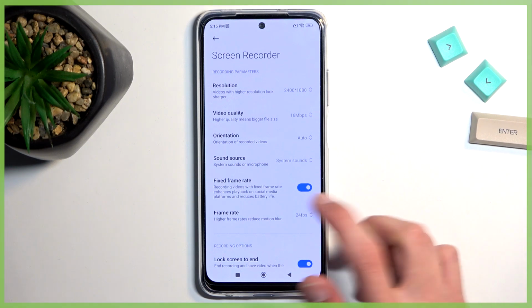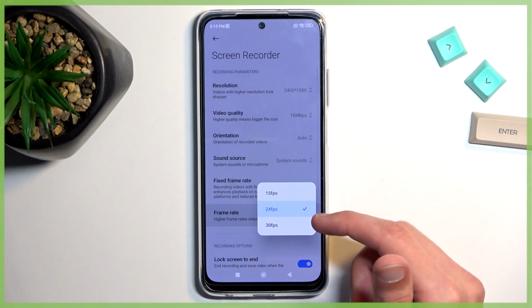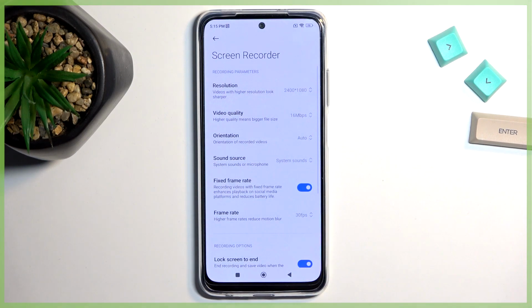So looks like by default it is set to be pretty okay in terms of the quality. I would just recommend changing it from 24 to 30. This won't be like any visible change probably, but still it will be better than 24 frames per second.